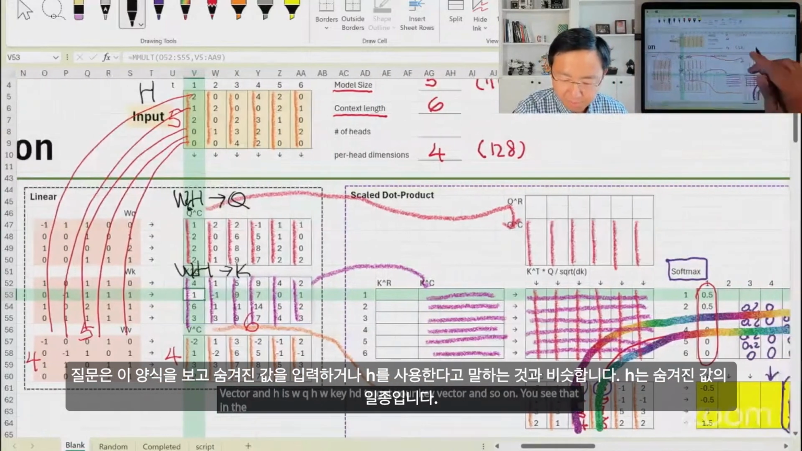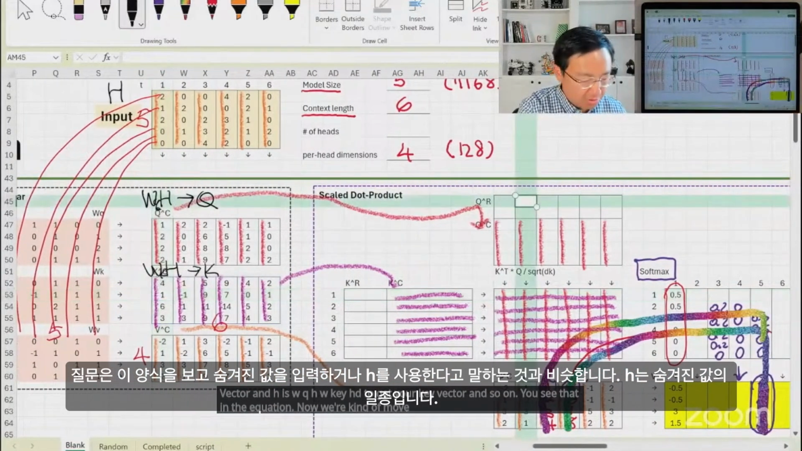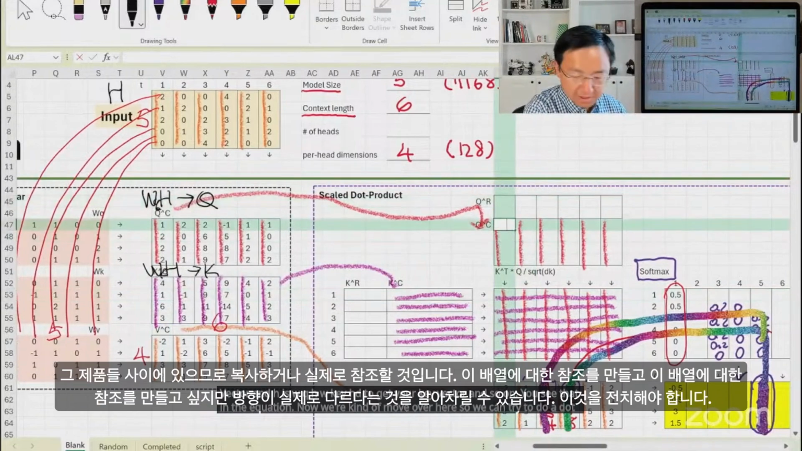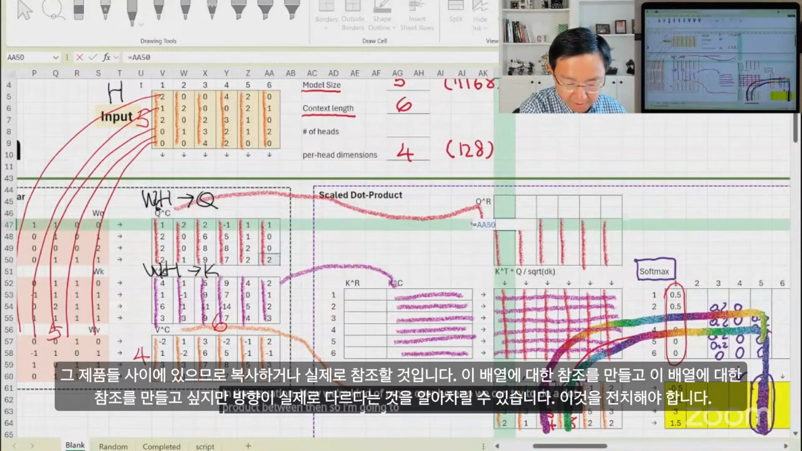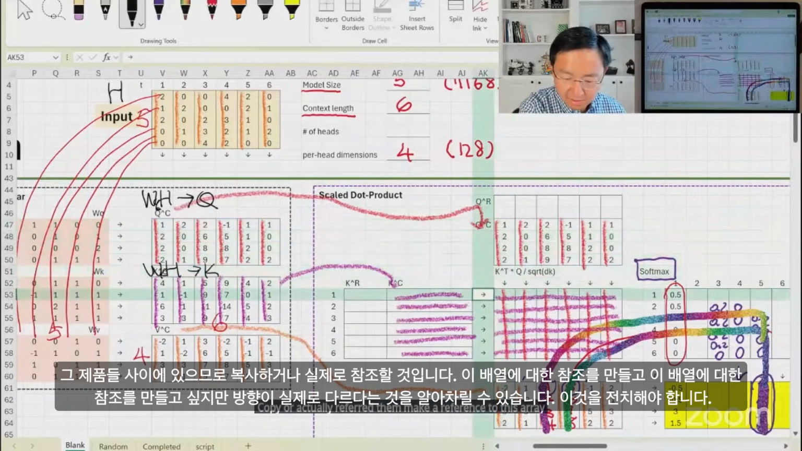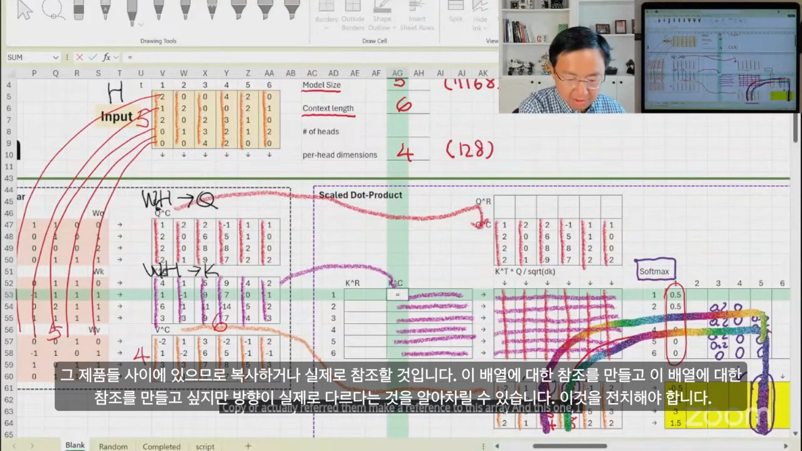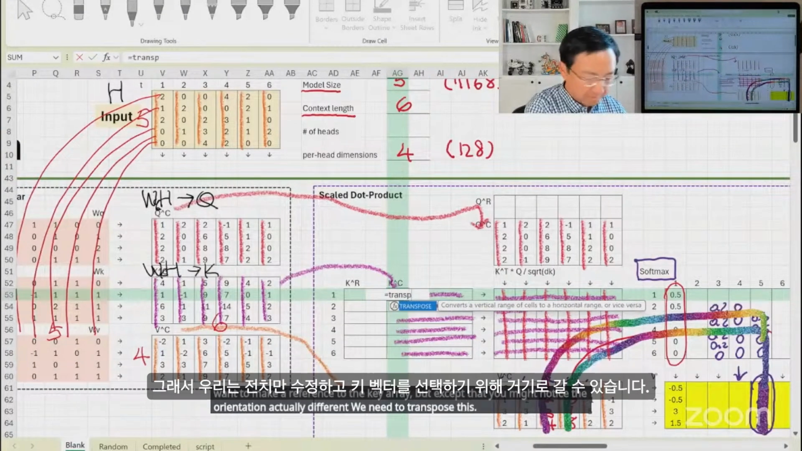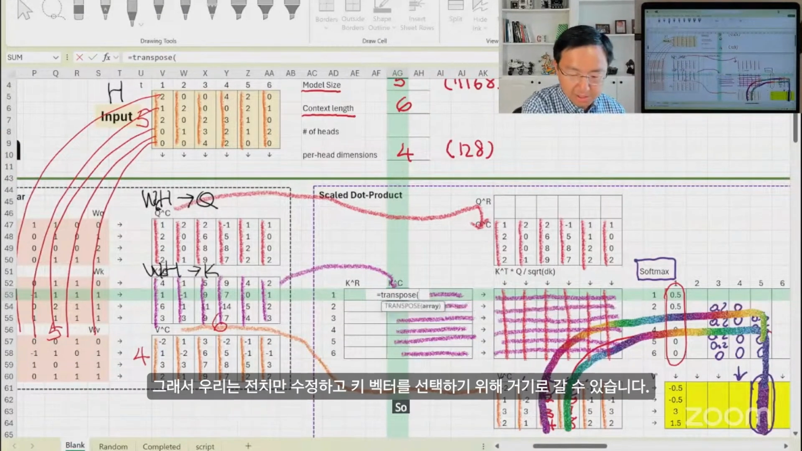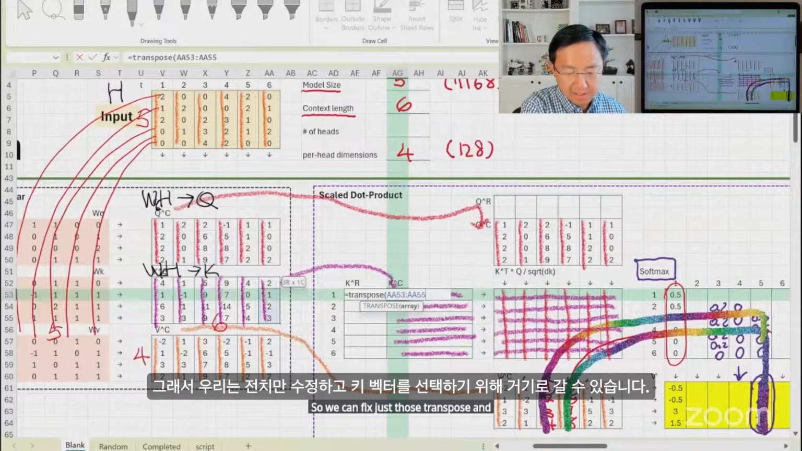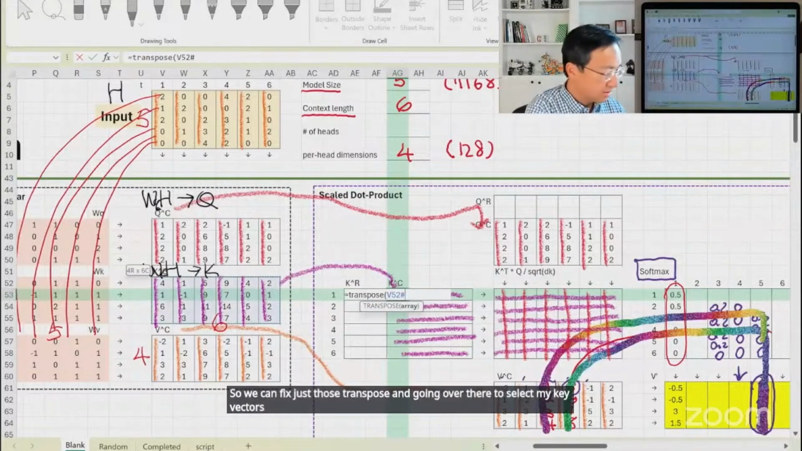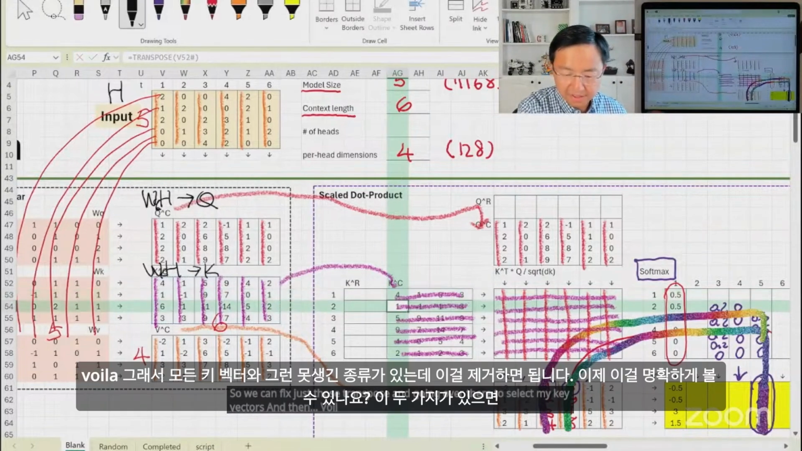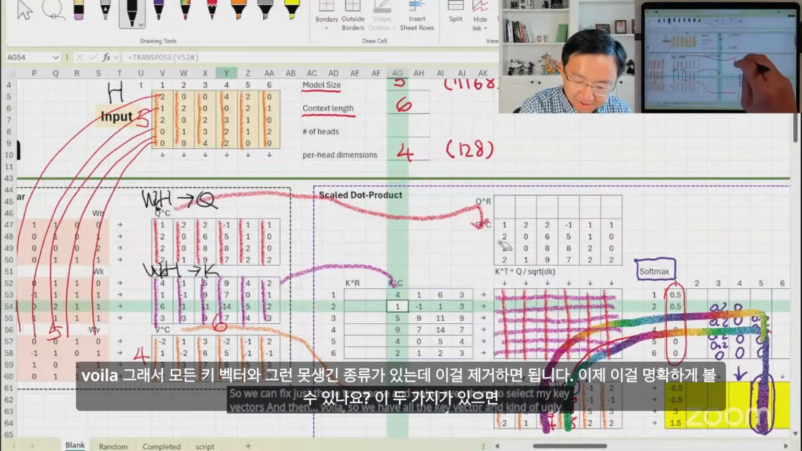Now we're going to move over here so we can try to do a dot product between them. So I'm going to copy, or actually make a reference to this array. And for this one, I want to make a reference to the key array, except that you might notice the orientation is different. We need to transpose this. So we can fix it with a transpose and go over there to select my key vectors, and then voila. So we have all the key vectors and it's kind of ugly. So just remove this so I can see that clearly now.